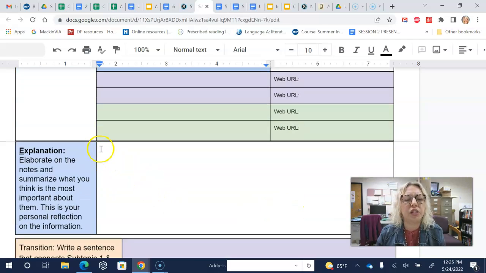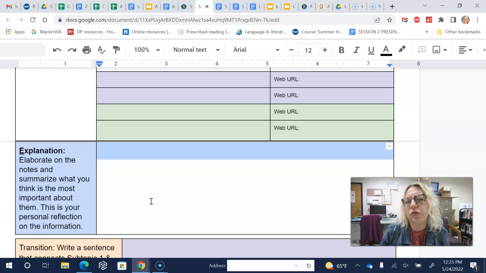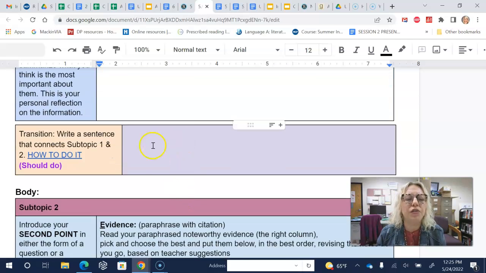Then the explanation is what you want to add personally. And this is kind of your own flavor, your own take on all of this research that you've done. And so you get to elaborate and summarize and expand on what you think is the most important about those notes. And then you need a transition.